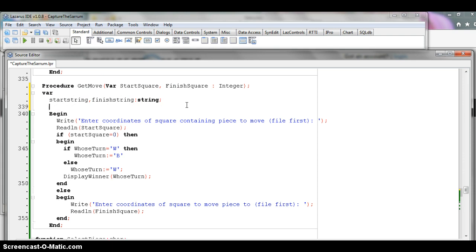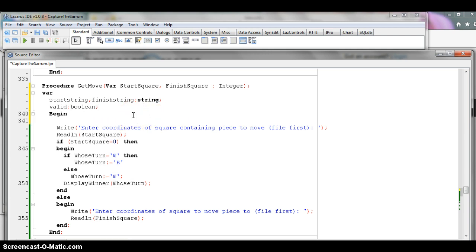I'm also going to need a Boolean variable, so I know if something has failed or not. And I'm going to use valid as a Boolean variable. And at the beginning of the routine, I'm going to assume that valid is true.